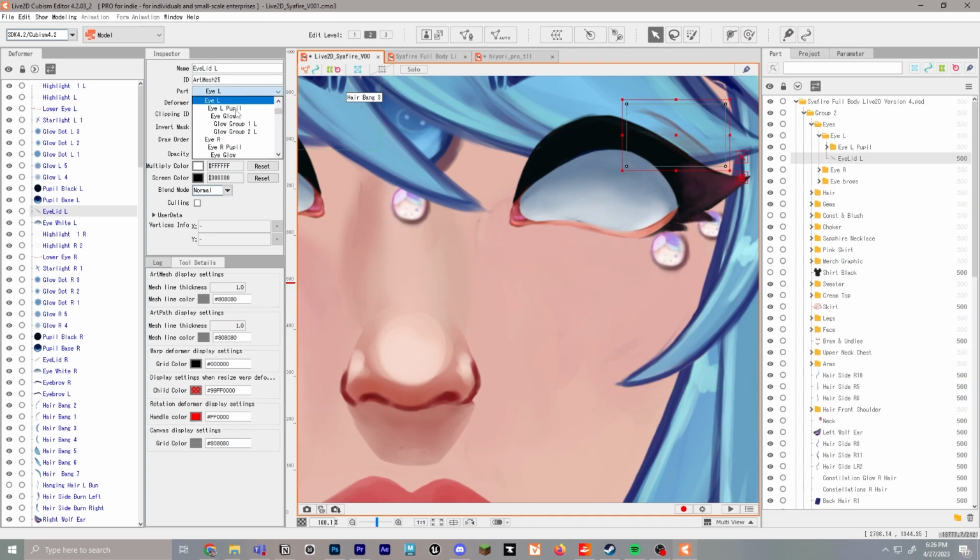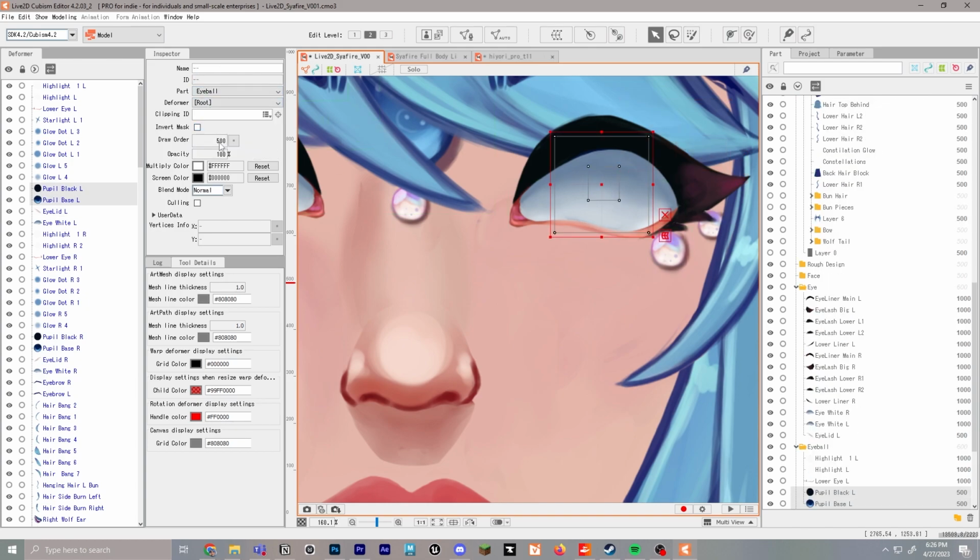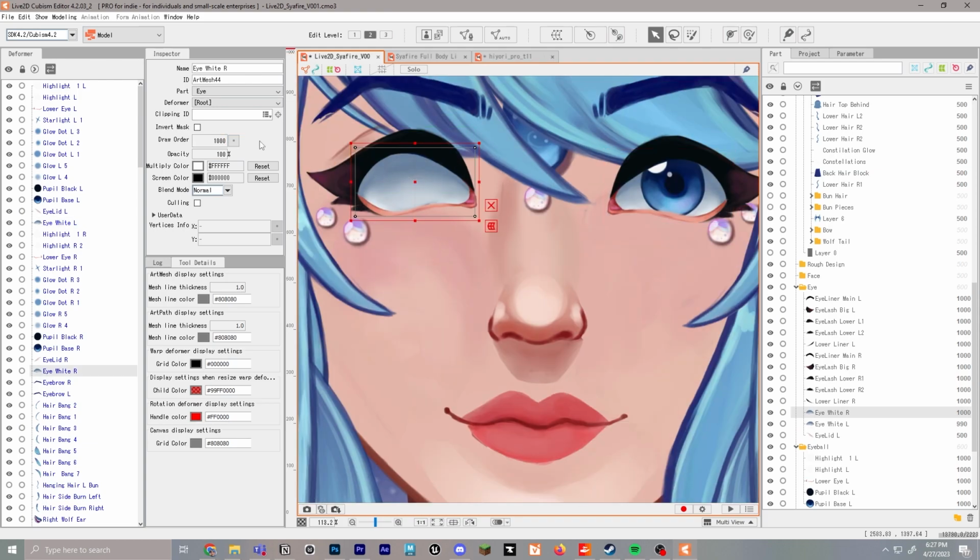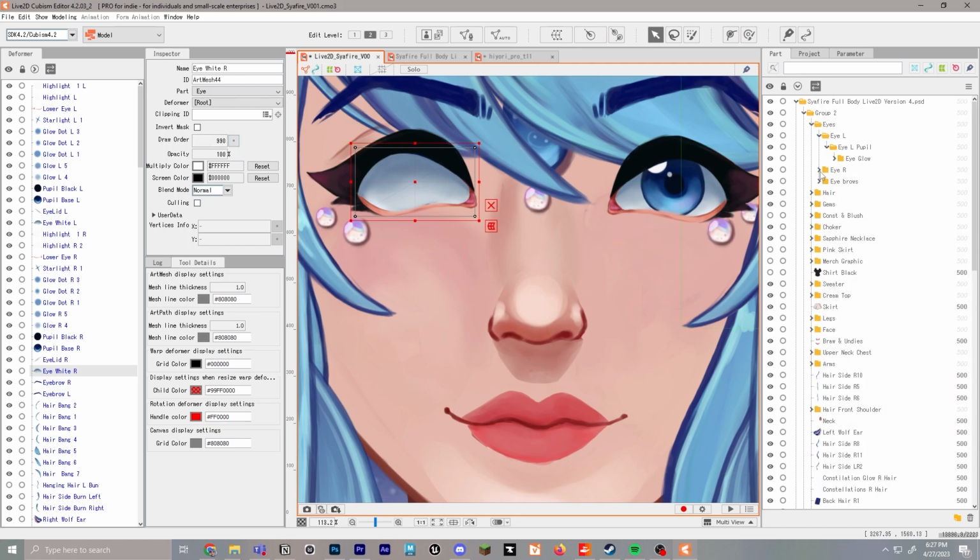I also actually want to change the eyelid to eye instead of eyeball. And we'll change the draw order, don't forget, to 1000. And it looks like it's still not on top, so I'm going to select back to my eye white and select this to be 990 so that it goes behind the eyeball. And we're going to select this eye white and also change that to 990 so that it doesn't happen with the other one as well.